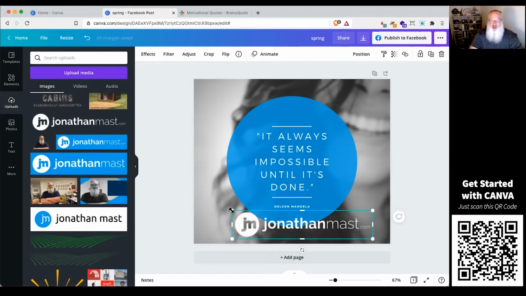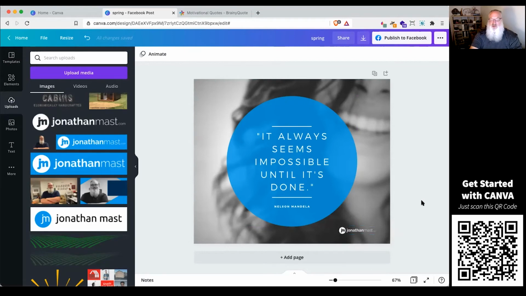It's a little larger than I want, so I can now resize my logo and bring it over into the corner. And I still think that's too big, so I'm going to make it really quite small. I just want a little bit. And notice there are guides again that pop up, so I can make sure everything's aligned how I want. I think that looks good. And so now my image is done. So I've got a couple options at this point. You can see how easy it was to create that.